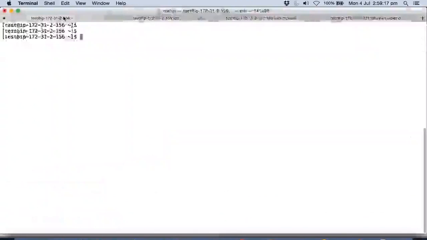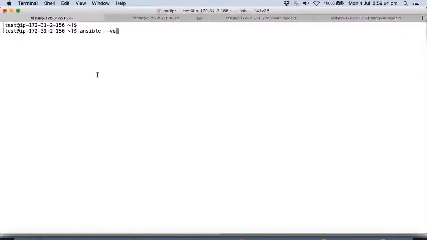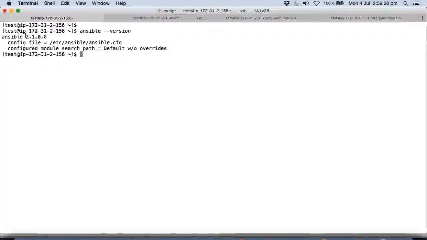So to verify whether Ansible is installed or not, we can just type the command ansible --version, which is going to show us that Ansible, the latest of 2.1.0, has been installed, and we have a configuration file for Ansible called etc/ansible/ansible.cfg.